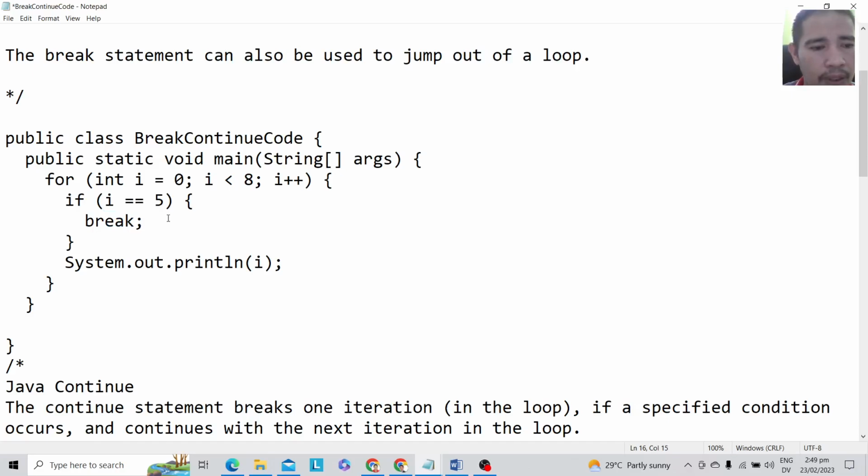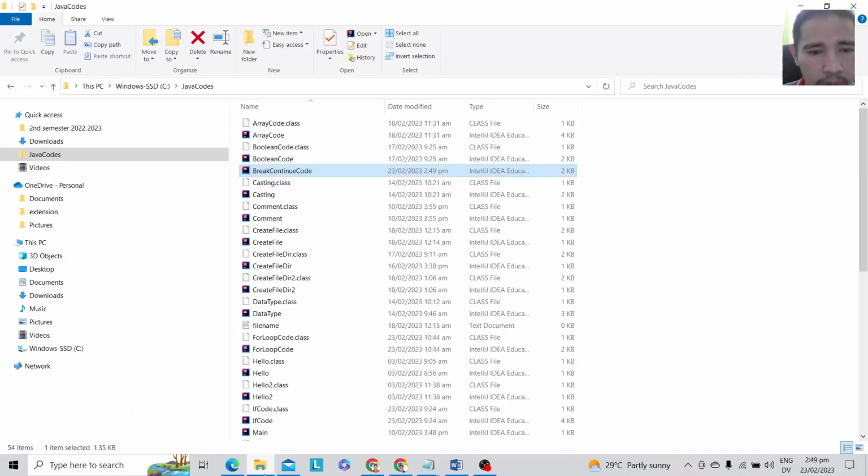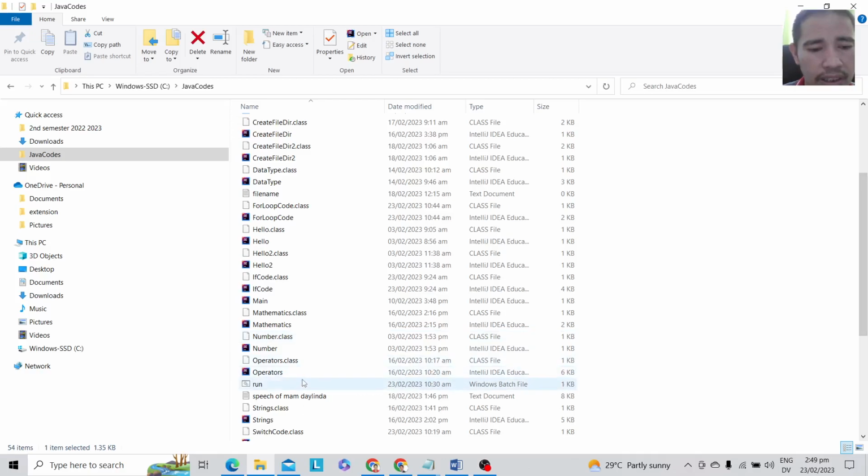So therefore, before that, i will be displayed. i will start at 0, and it will be displayed until such time that i is equal to 5. So therefore i can be 0 to 4. It will display 0 to 4. So let's try to save this one and run this particular program. And if this is correct, let's try to edit our run.